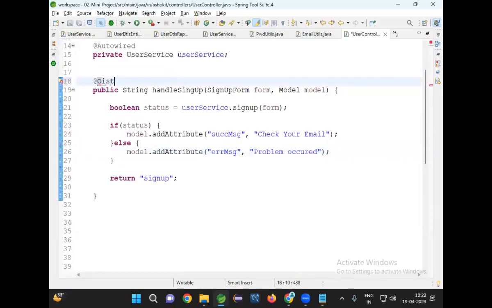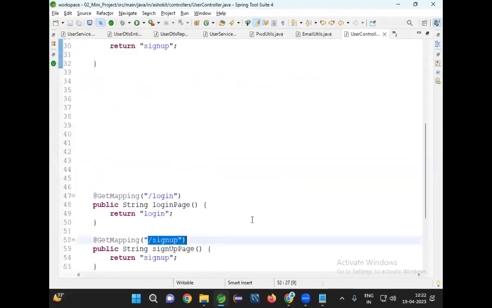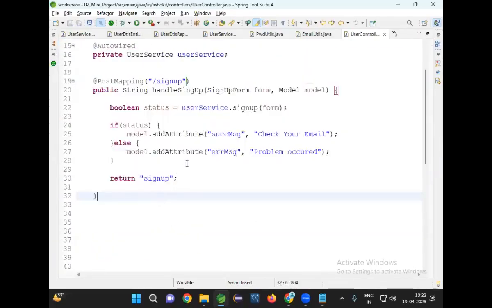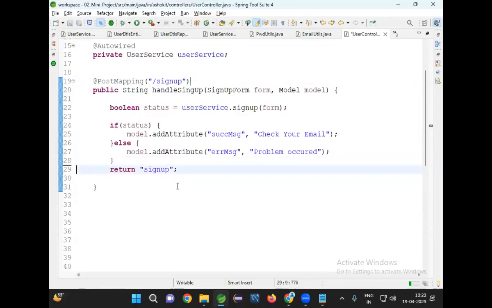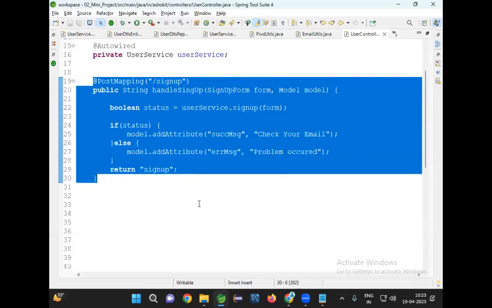Let us map this method to post mapping. I'm going for post mapping. Action sign up. For get mapping, sign up is available. For post mapping also, sign up is available. Any problem? No. Is ambiguity there or not there? Ambiguity is not there. Why is there no ambiguity? One is bound to the get request method, another one is bound to the post request method. Now we are able to implement the controller method.